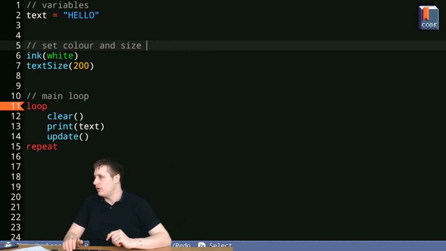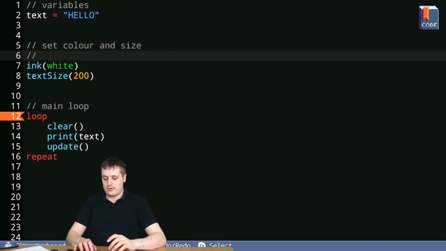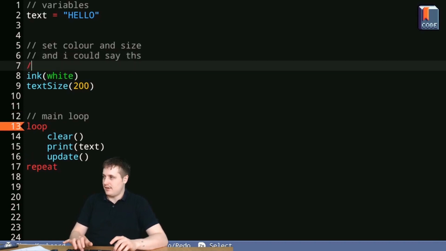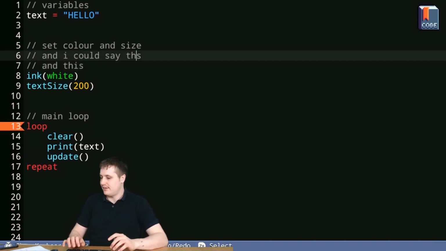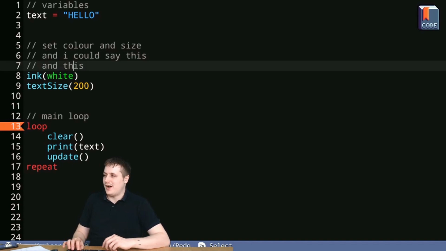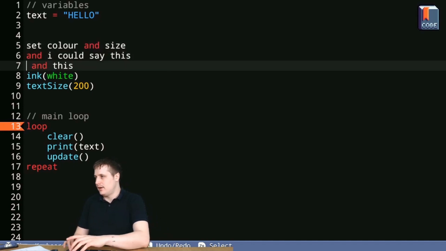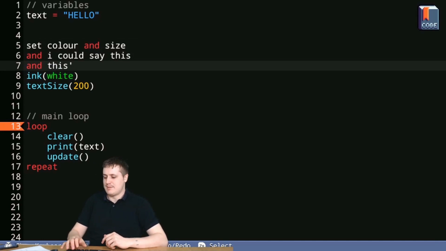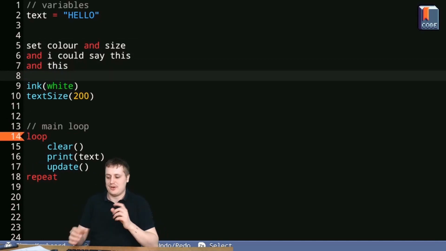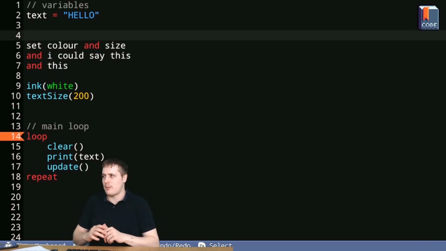What if I want to put comments on multiple lines, and I could say this, and this, right? Now, it's quite a pain to have to put these 2 forward slashes at the start of every line, so what you can do instead, let's just do this. And you can see that it's thinking that I'm actually defining variables and using the word "and", because we don't have the comments anymore.